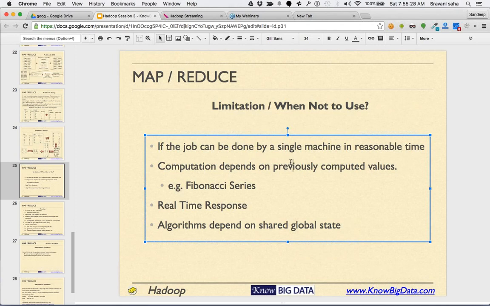Second, I'm adding to the first point that in case you foresee that a few months down the line the data is going to go beyond a certain size which cannot be handled by a single machine, then you should go for MapReduce. Second, when your computation depends on a previously computed step.